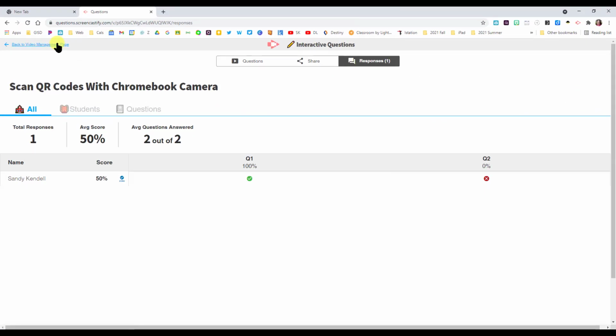So I hope you enjoy using this feature of Screencastify. I think it will really help inform you about what your students are getting out of the videos that you are creating for them.